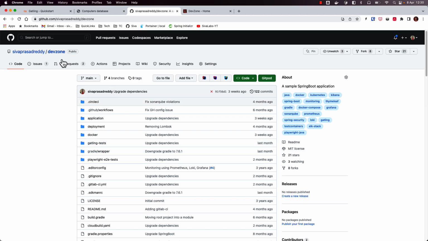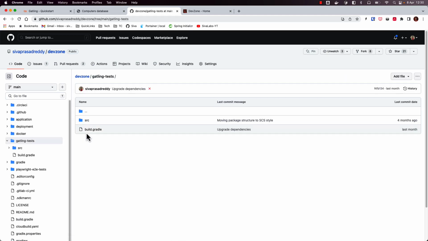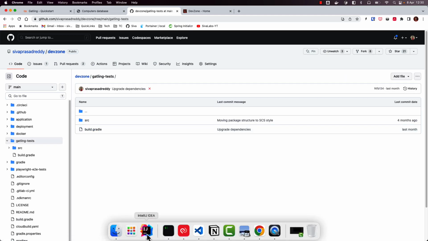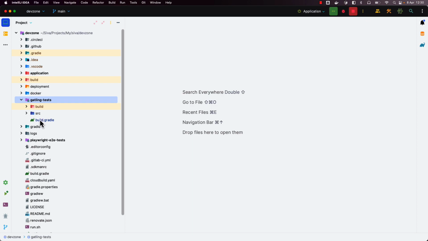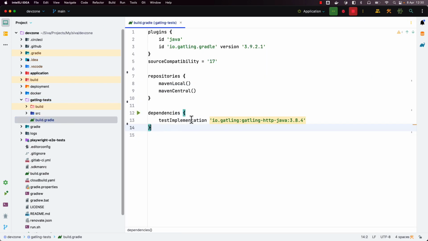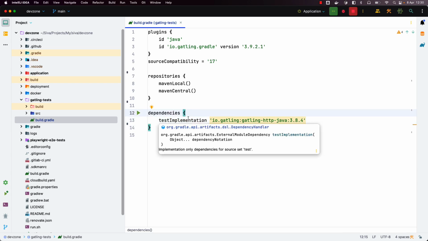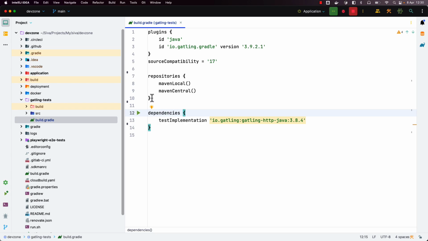For our DevZone application, we are going to write Gatling tests using the Gradle build tool. So I have cloned the application into my IntelliJ IDEA, and here I have this Gatling tests module and I am using the Gradle build tool. I have added this Gatling plugin, and then I have added the test implementation dependency, which is nothing but Gatling HTTP Java. So this is all we need to get started writing Gatling performance tests.